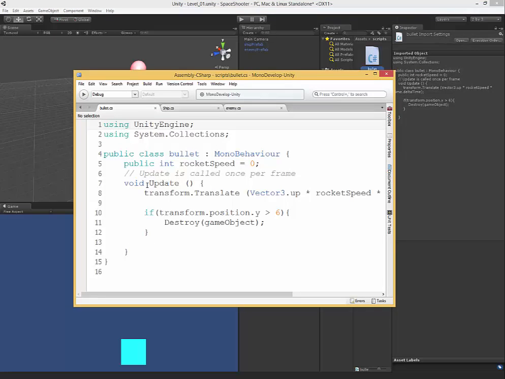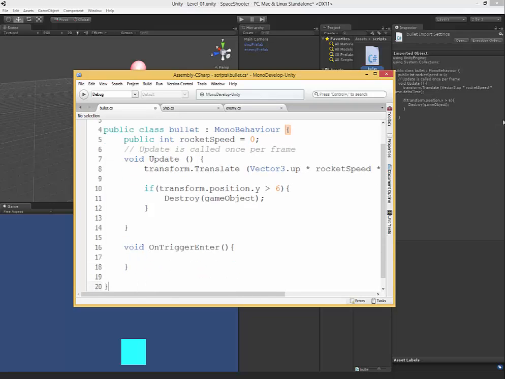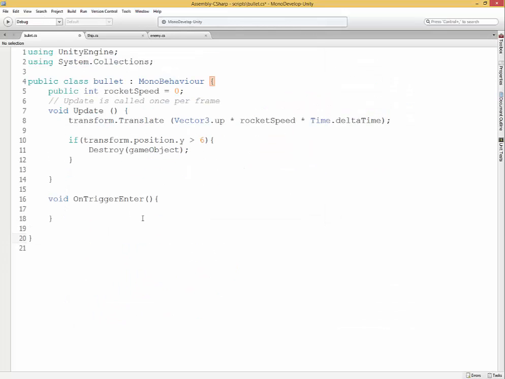So what I'm going to do is, there's another method called onTriggerEnter. You can see here when I click on this curly brace, it shows me the opening one. I'm going to go ahead and hit enter after that. I'm going to say void onTriggerEnter, open close parentheses, open curly brace, close curly brace. Let's go ahead and maximize this a little bit.